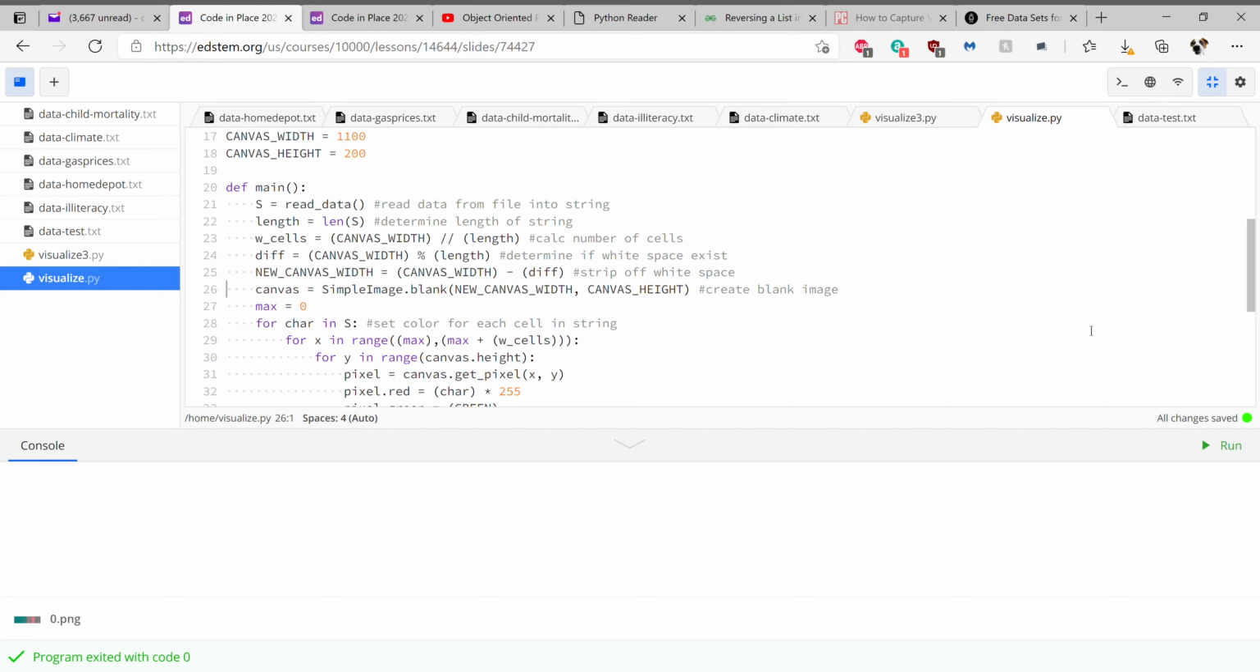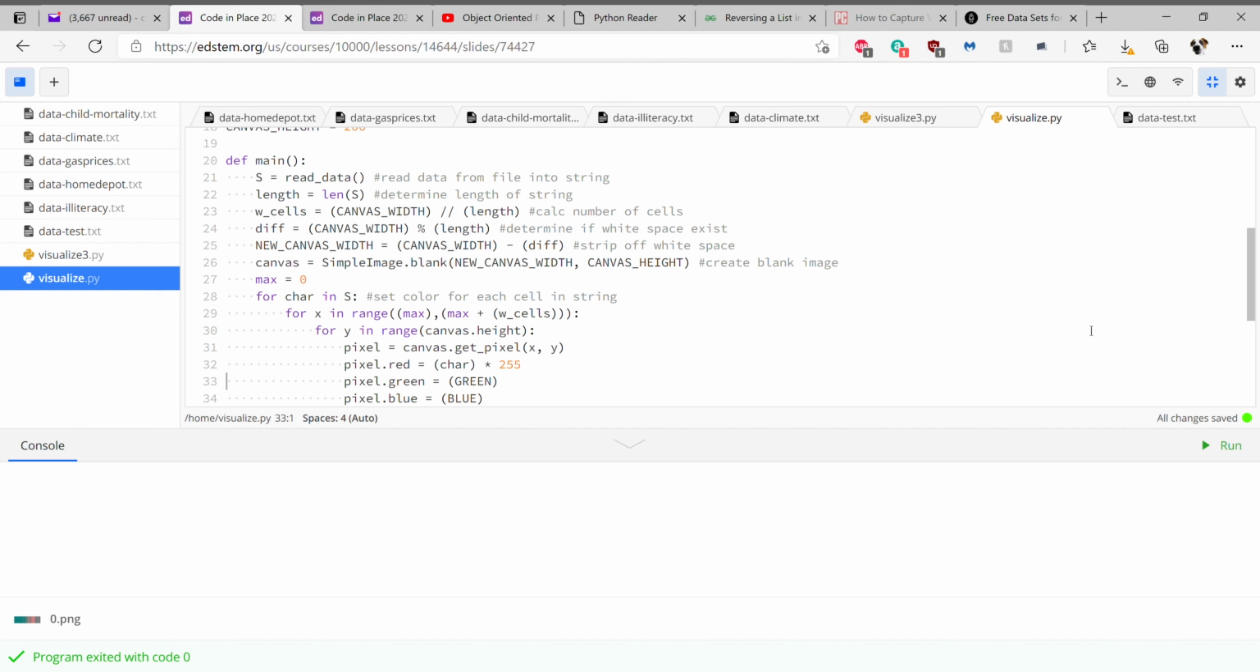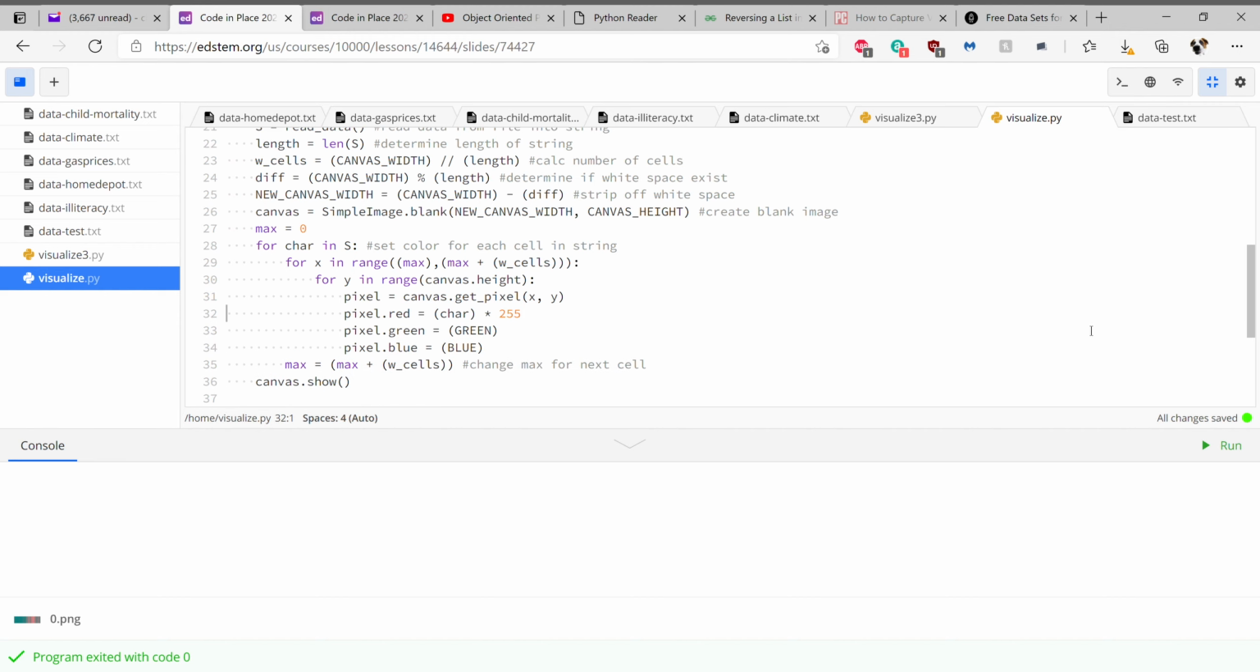Then we're going to draw the canvas. We're going to draw a blank canvas, using the width and the height. And then we're going to fill in one cell for each data point. We're going to start with a max of 0. For the characters in the string, for X, we're going to say 0 and the size of that particular cell. If we have 10 cells, then it's going to be much larger than if we have 1,000 data points. We'll have 1,000 cells.